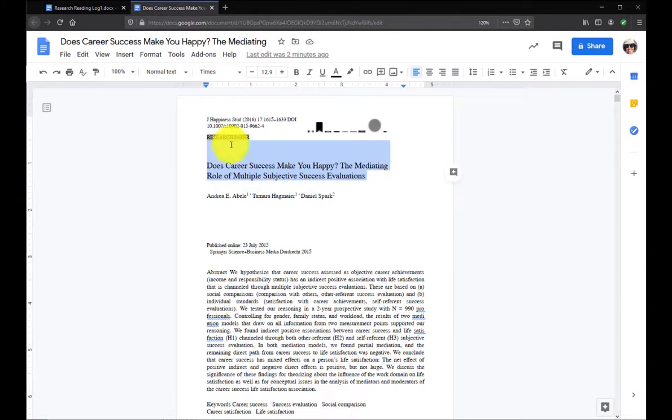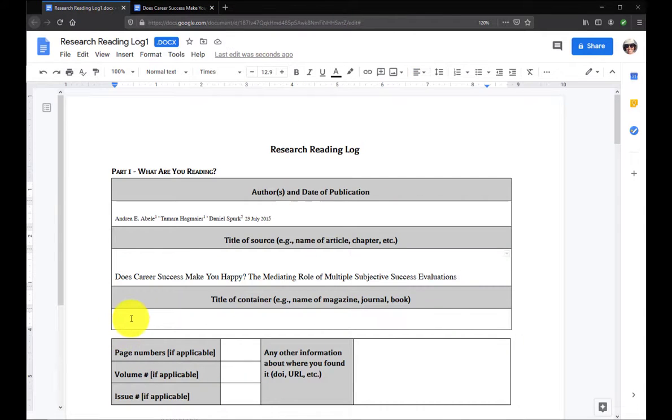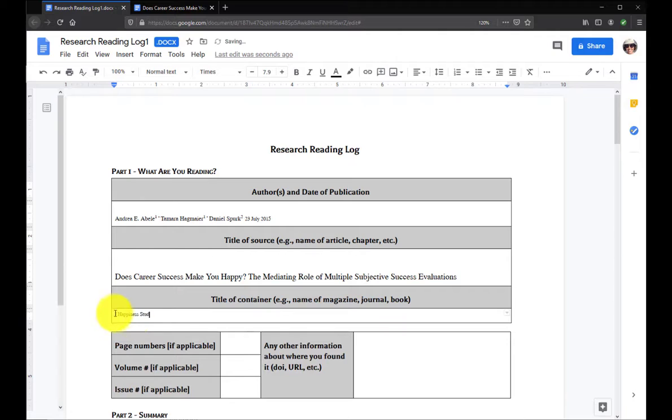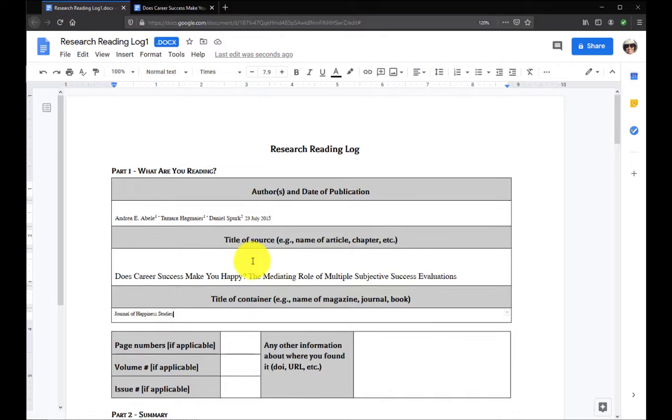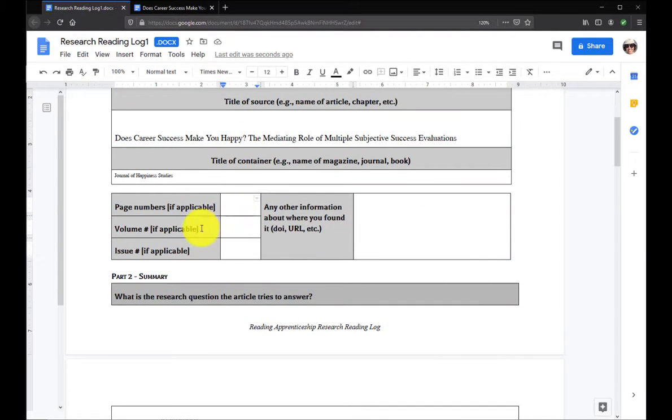Now I'm looking for the name of the magazine, journal, or book that published it. Usually you can find that either at the top of the page or on the title page for the article. I see here J. Happiness Stud, and I remember from looking at the original record in the library that it was the Journal of Happiness Studies. So usually if you see a J, it stands for journal. So I'm just going to finish that out. And if you're not sure, you can always go back and look at the original record in the library as well.